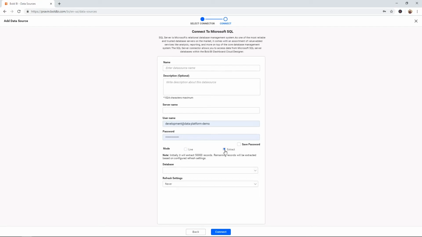In case you're going in extract mode, you can provide your database name, and you can also configure the refresh settings, which start from 1 hour. And in case you're an enterprise customer, you'll also have access to refresh intervals such as 5 minutes, and you can move on from there and make sure you refresh your data in the data store periodically and have the latest data over there. So this is how you configure a connection using Microsoft SQL Server.